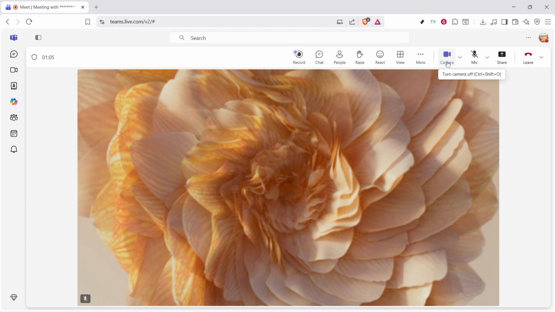And that's all there is to it. While you're in a Microsoft Teams meeting, just click the camera icon to turn on your camera and start sharing video with the group.